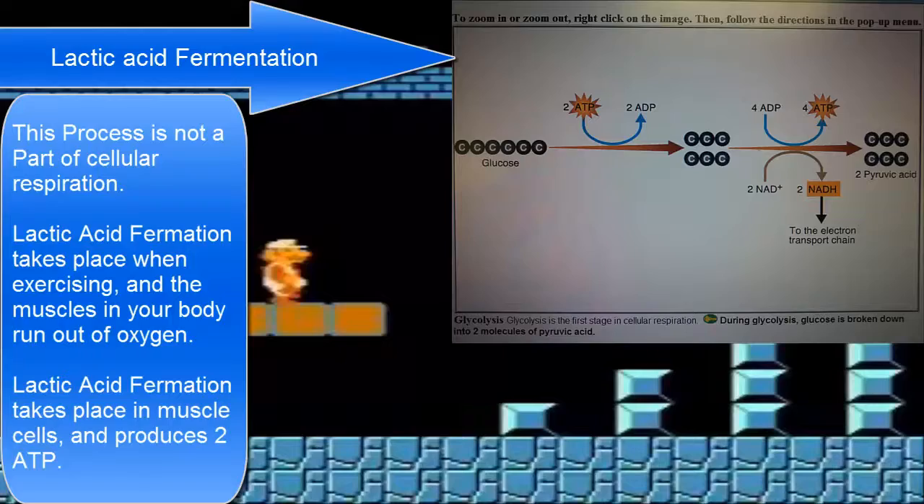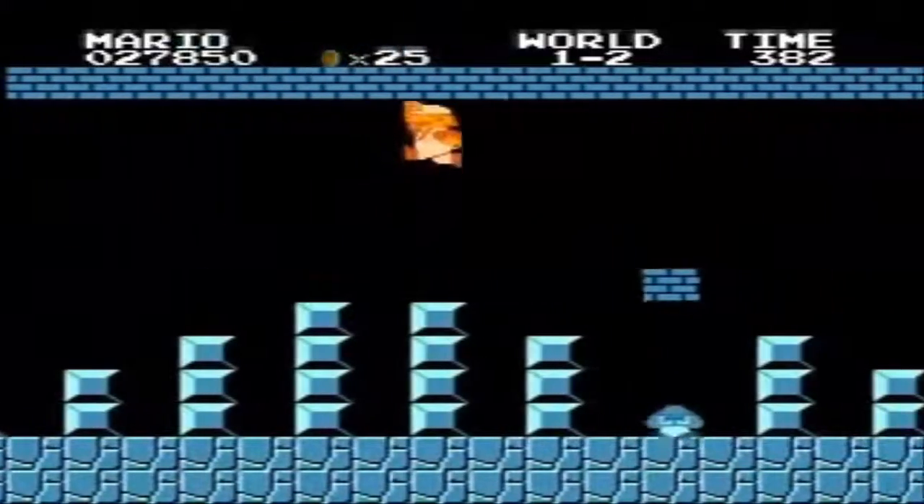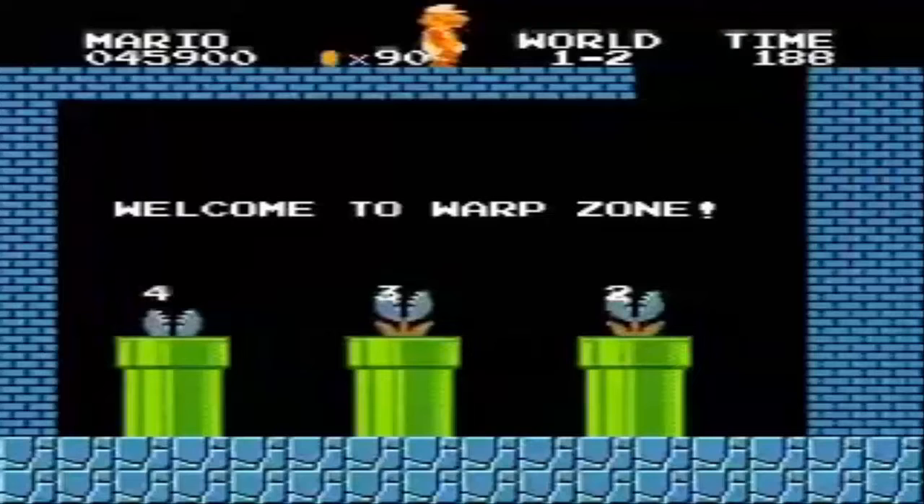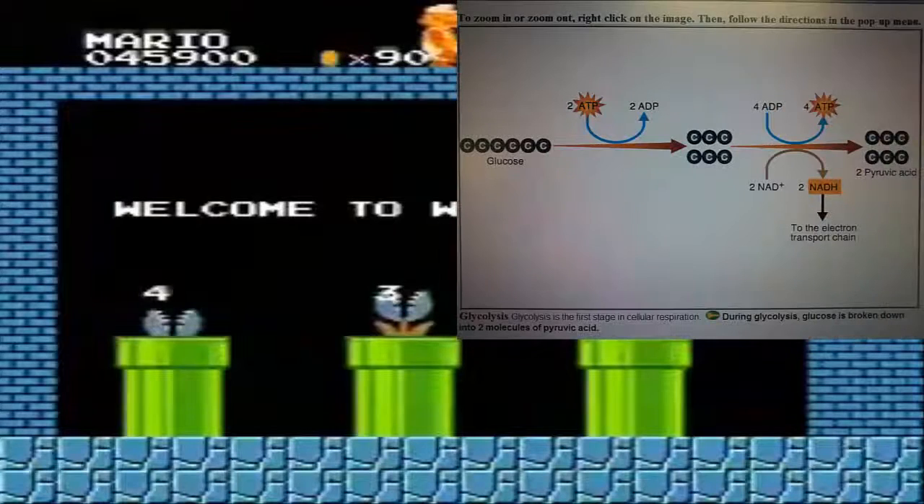That's Mario. What the crap? How do we teleport here? This is weird. But it's a warp zone, so I guess I'll stay. Hey, and we found another diagram.